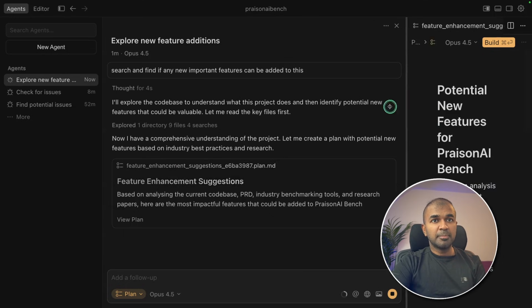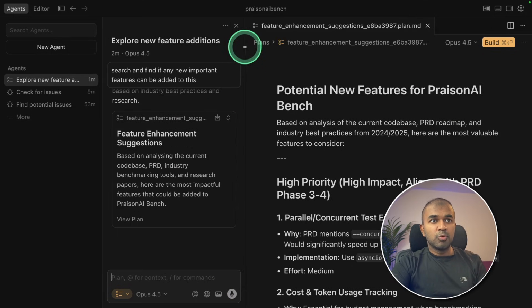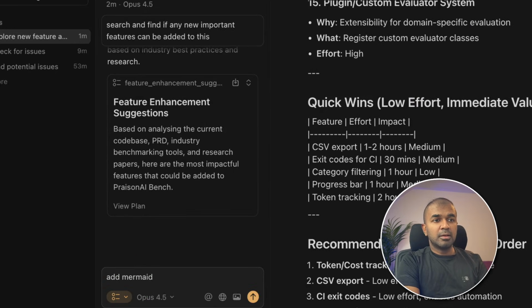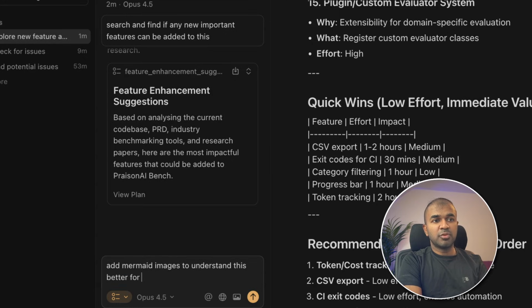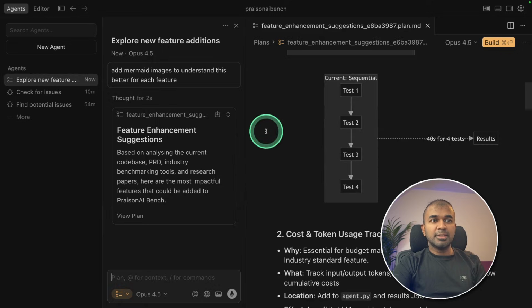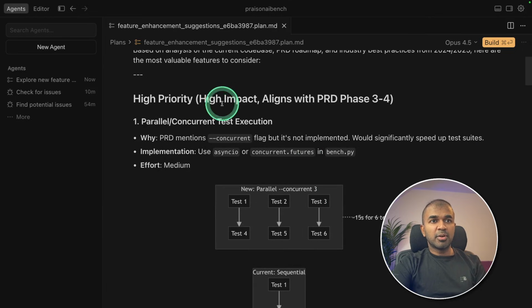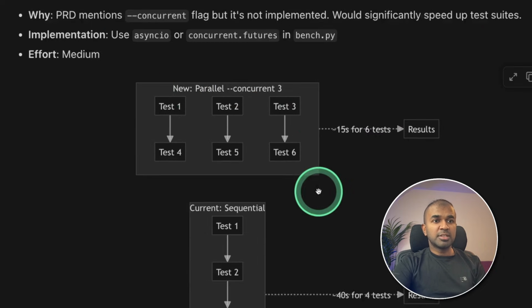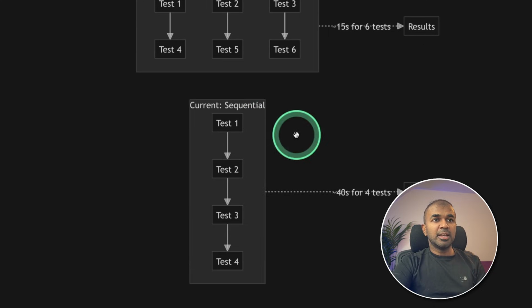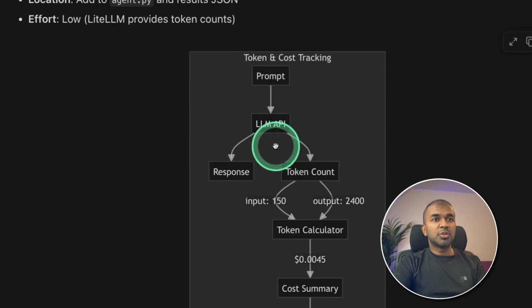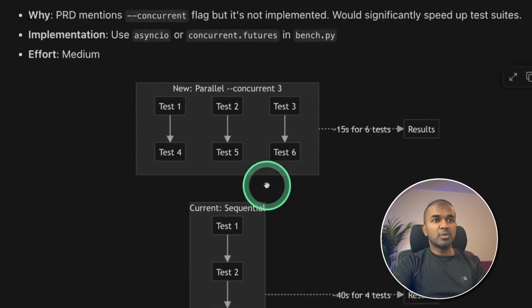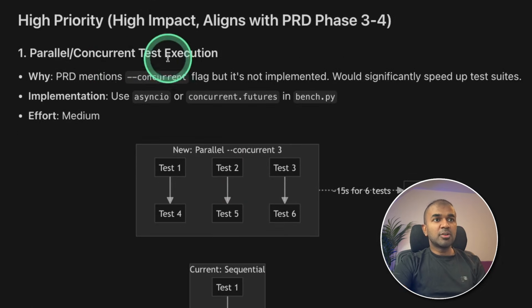Now it's writing the plan report, and I can see the report here, but without any images. I'm going to say add Mermaid images to understand this better for each feature. Now I can see images got added. So the high priority feature which I could add is parallel concurrent run for this benchmarking tool. Currently it's only sequential. Similarly, I can do token tracking, HTML dashboard, and CSV export. For now, I want to focus on parallel or concurrent execution.